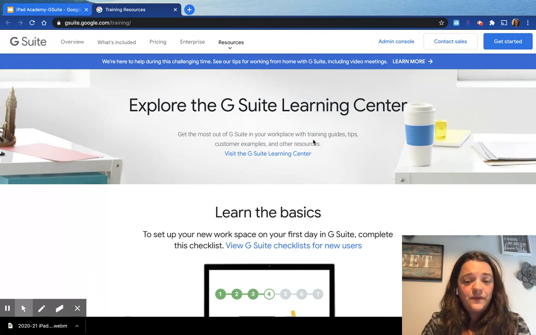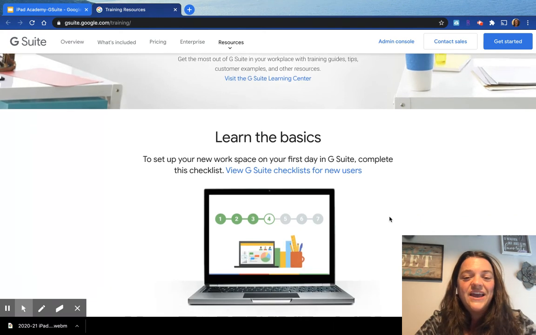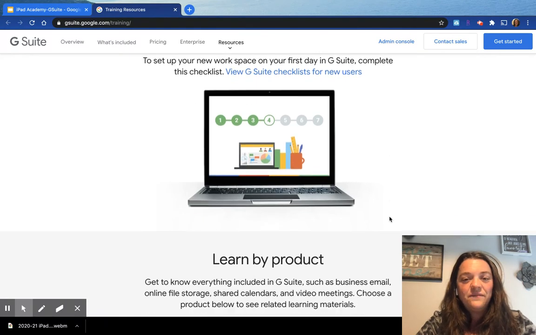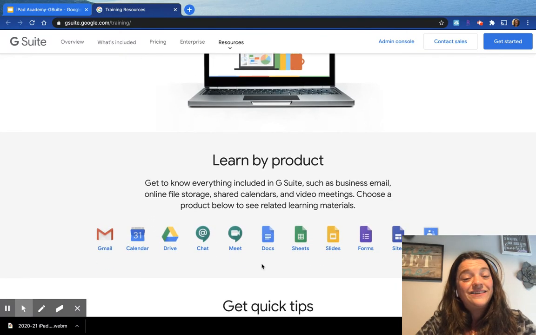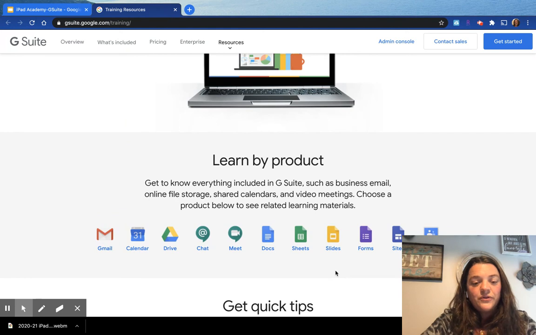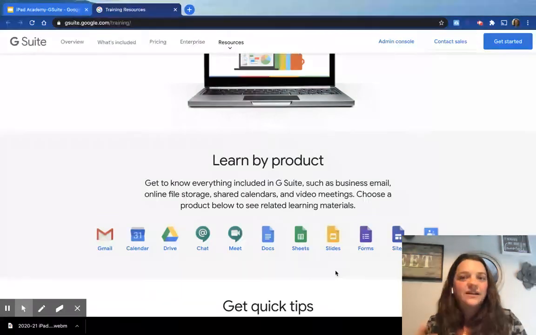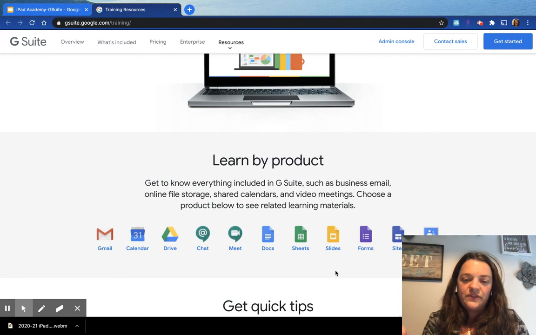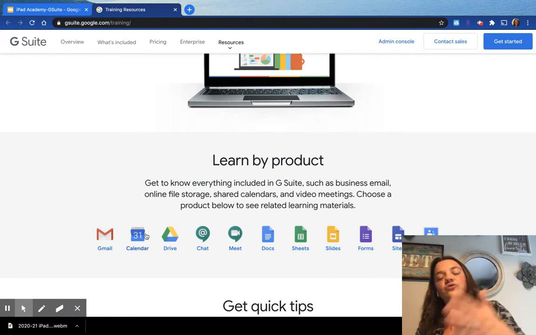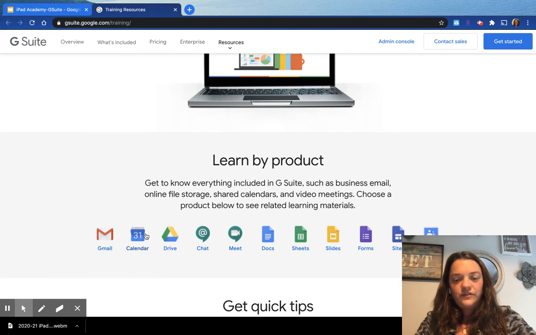And this page, as you can see, is exploring the G Suite Learning Center. You can learn the basics. All right. You can learn by product. And this is actually where I point quite a few people to when they're stumbling on how to do something. If someone says, Miss Marchetti, I'm really not understanding how to do calendar and how to collaborate in calendar, I point them to this location. They can click on calendar and go directly to all of the calendar resources.